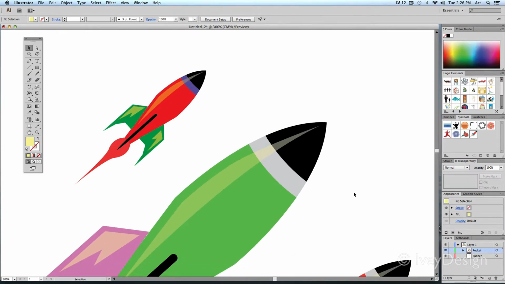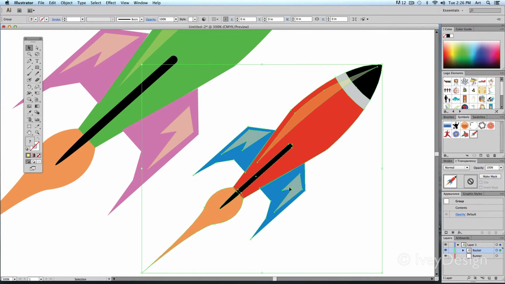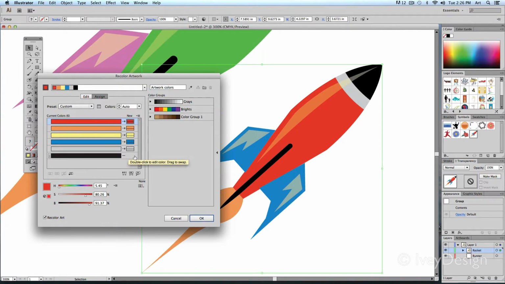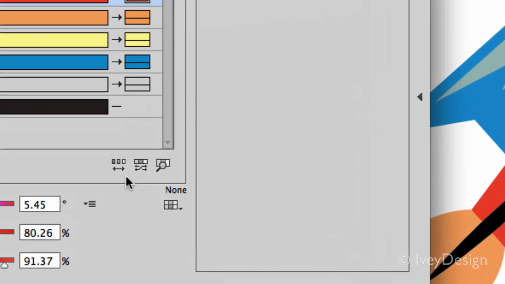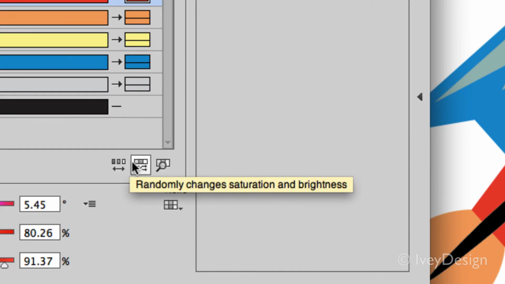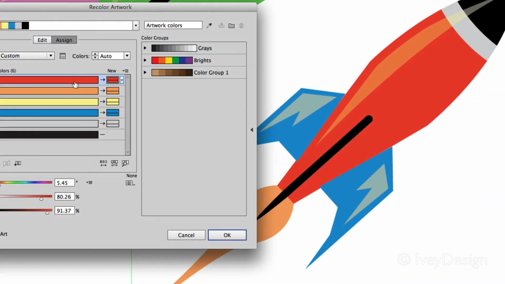The final way of doing it is by simply scrambling up the colors that you already have. Let's say I don't want to change the color. I want to keep it the same, but I want it to look different. We'll do it to this particular object. So open up our Artwork Recolorer. And for this one, look at the very bottom edge, these 3 icons down here. This will randomly change the color order or the color saturation or any of the other type of colors based on what you already have.